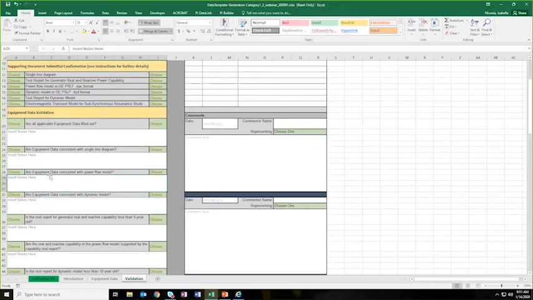Then your equipment data should be reflected in the power flow model. So all the parameters used in power flow should match what you put on the equipment data tab. Okay, questions?